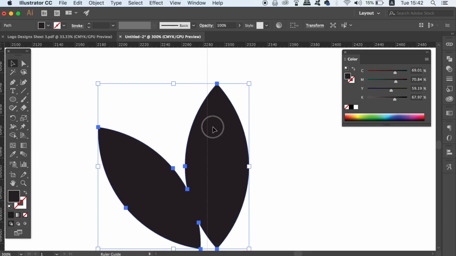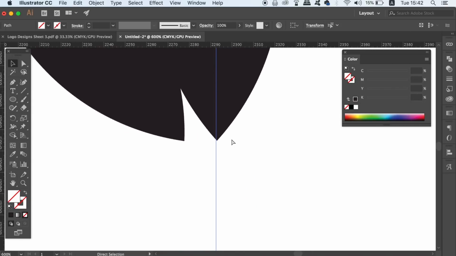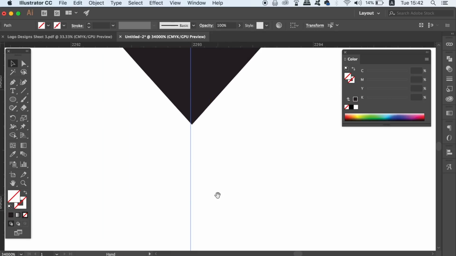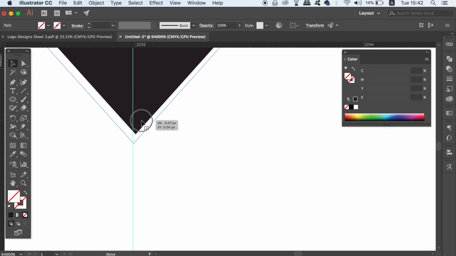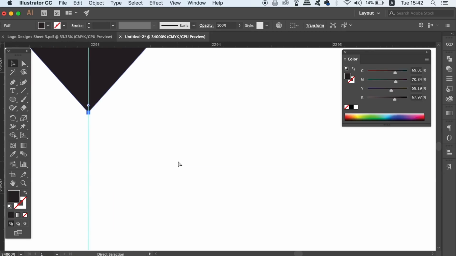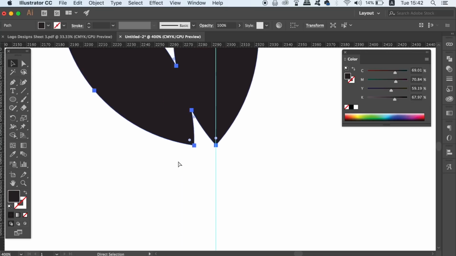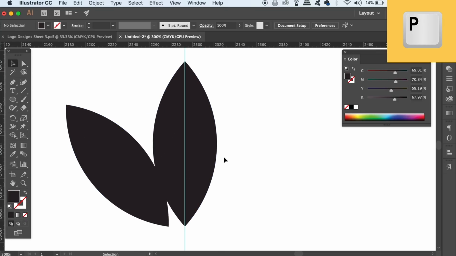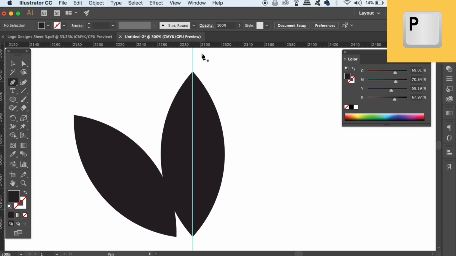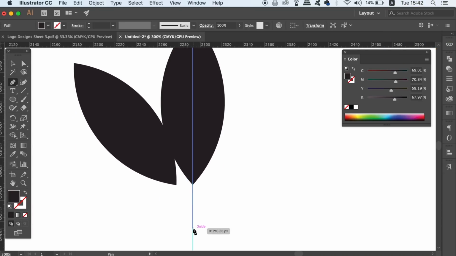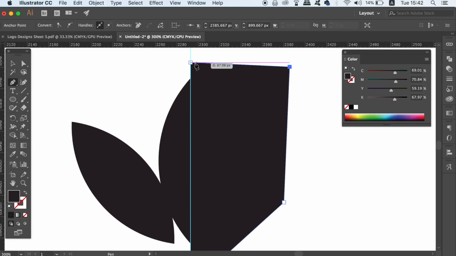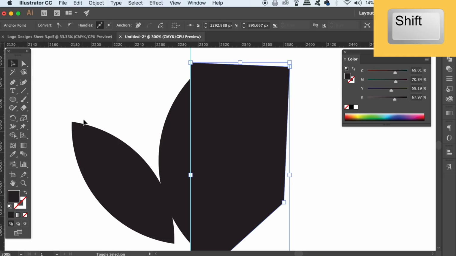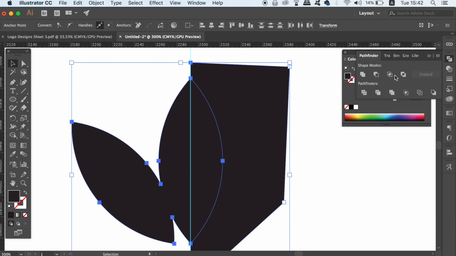Bring a guide along the absolute center of the middle shape like so, making sure it is exactly along the center. Then press P for the pen tool and hold down Shift and draw a line vertically along the shape. Connect the path like so, then select the path and the Adidas shape at the same time and use the minus front option in the Pathfinder window.